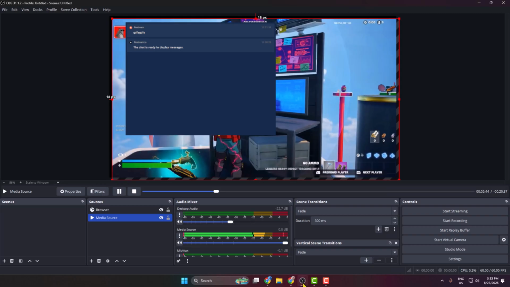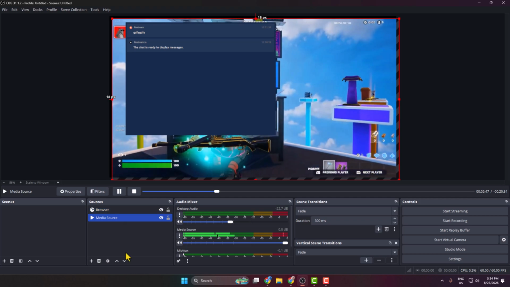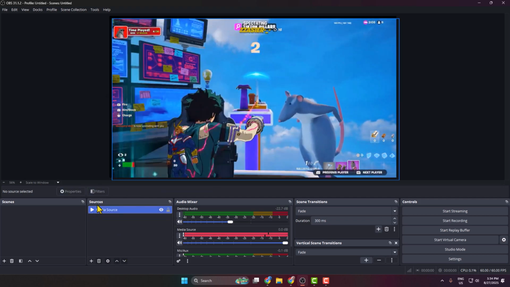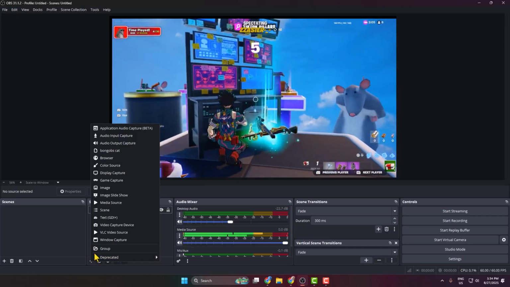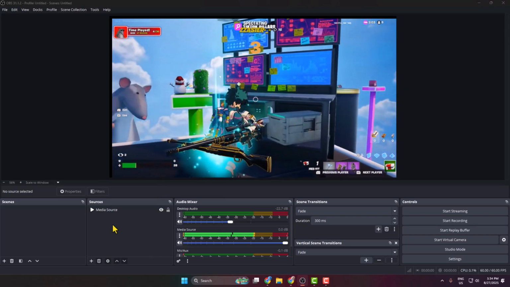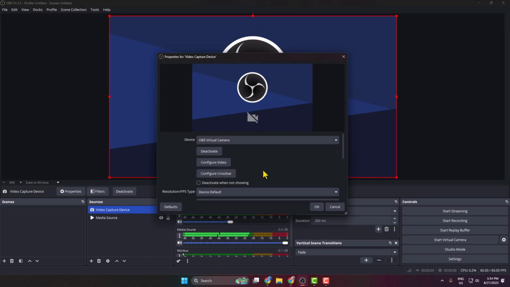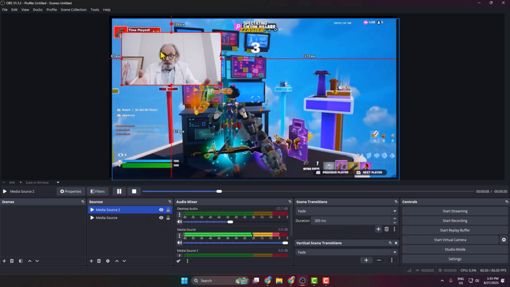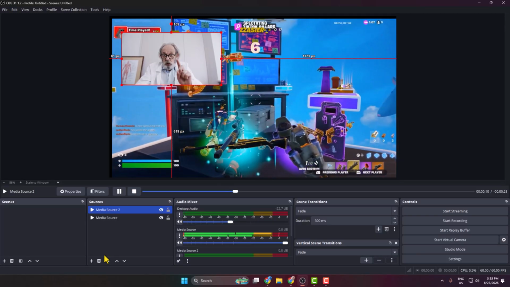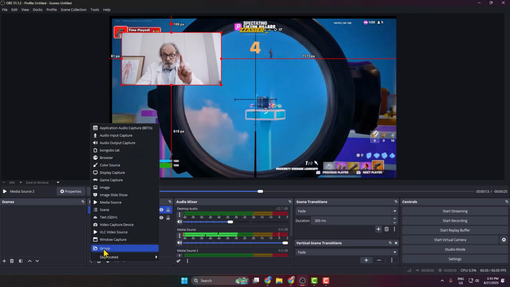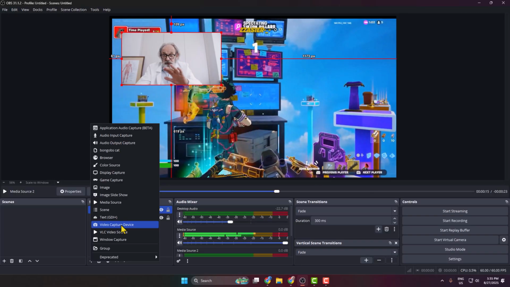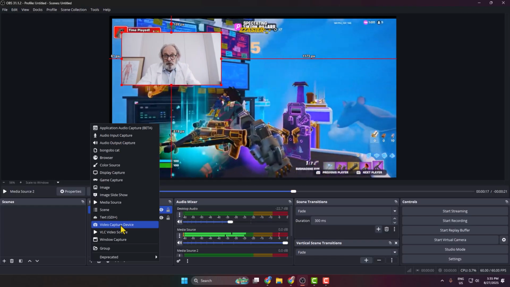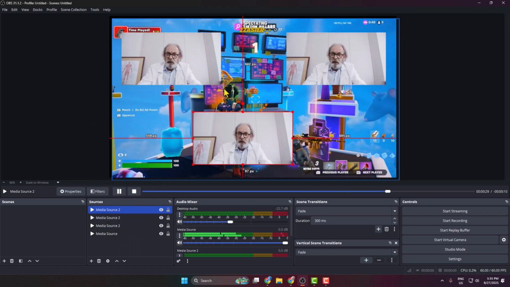So let's go to our OBS Studio. Once you are in your OBS Studio, under sources, click on this plus icon and select video capture device, and click on this device drop down and select your first camera or webcam. That's all. Go ahead and add your first camera. And to add your second camera, again under sources, click on this plus icon, select video capture device, and the same way go ahead and add your multiple cameras as a source.